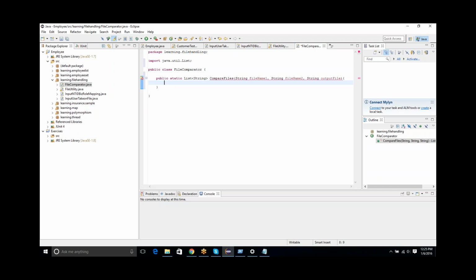So this method will contact file utility now. File utility is equal to... So what you need to do? Oh, it's a static method, right? Static method, right? That's what I'm thinking. Yeah, file utility dot read input file one. Let us pass the file name one. So it will return a list, right? What list does it return? List of input user token file.